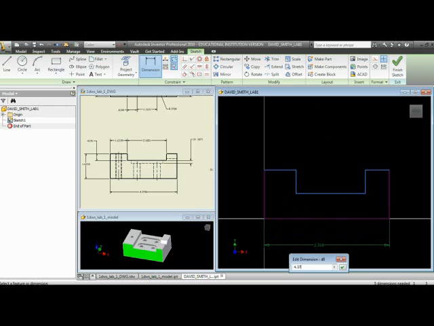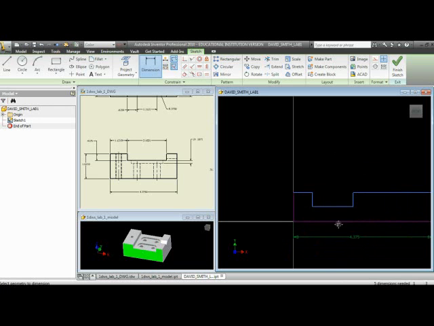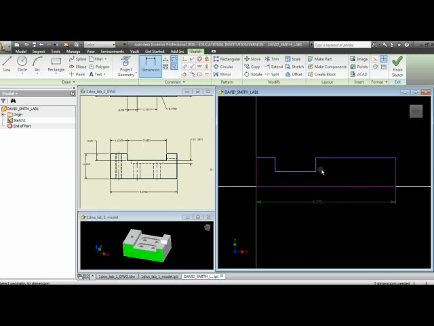So I'll hide those constraints again. This line right here needs to be parallel to that or perpendicular to this. Doesn't really matter how you do that. We can go parallel from here to here. Okay. Then we need to put some dimensions on there based on the drawing.